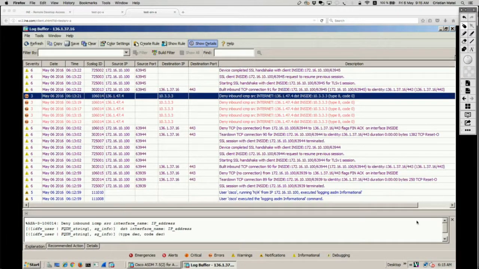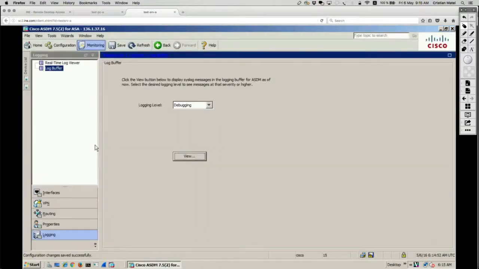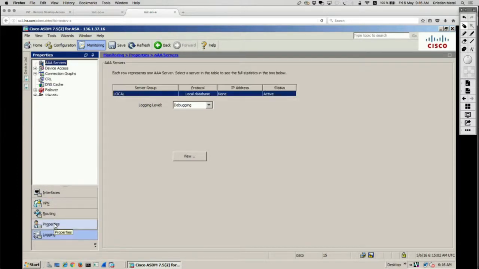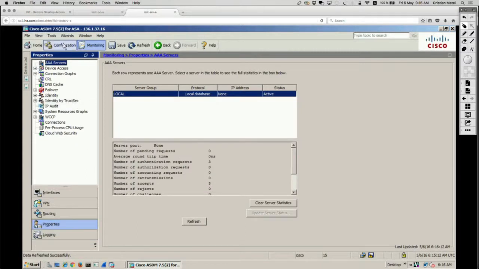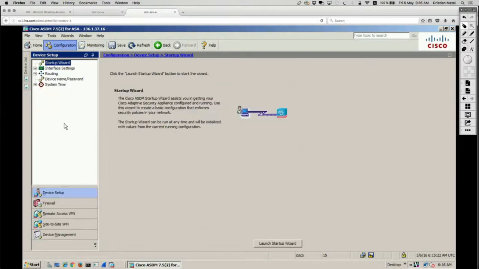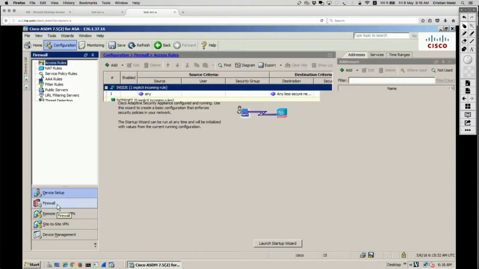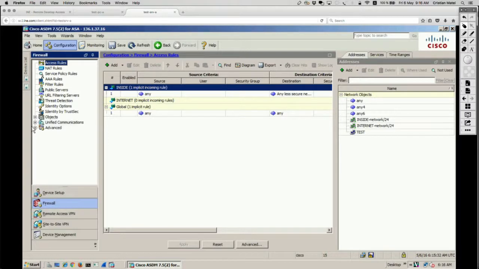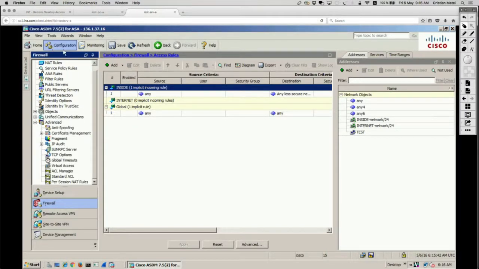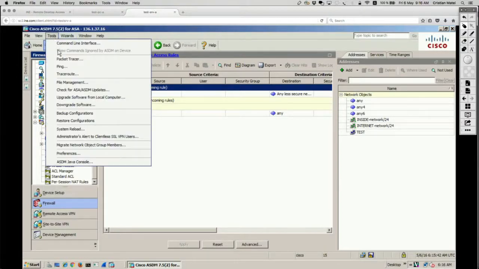Of course, we could also do the packet tracer from the ASDM. So if we go to monitoring, let's go to configuration. Let's see where the packet tracer function is. Firewall. I think it should be under the tools somewhere. Tools, packet tracer. There we go.